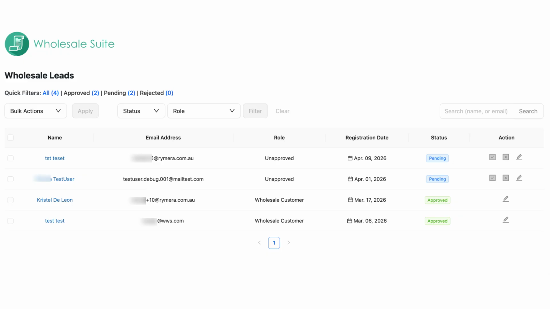Editing a lead opens a side panel where details such as contact information, addresses, custom fields, status, and role can be updated. Additionally, key actions automatically trigger email notifications to keep both admins and applicants informed.